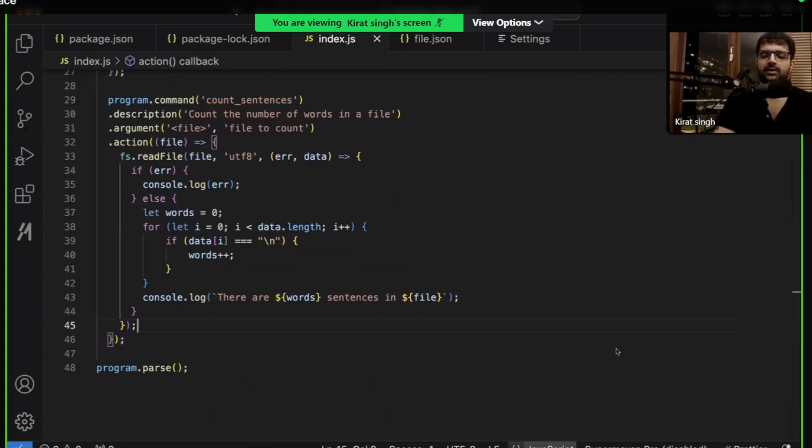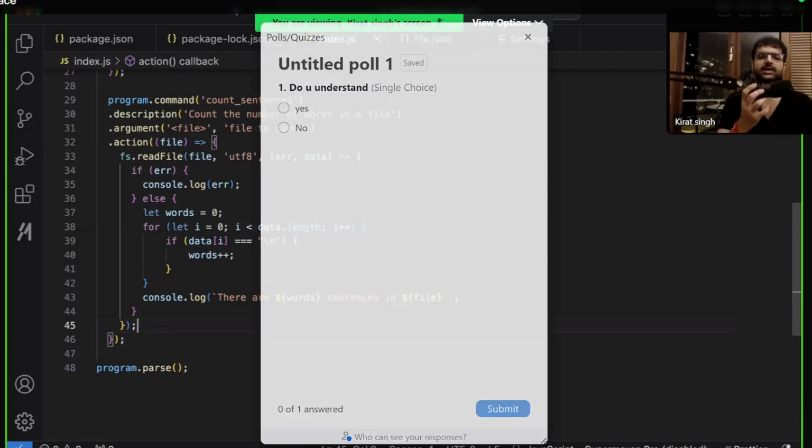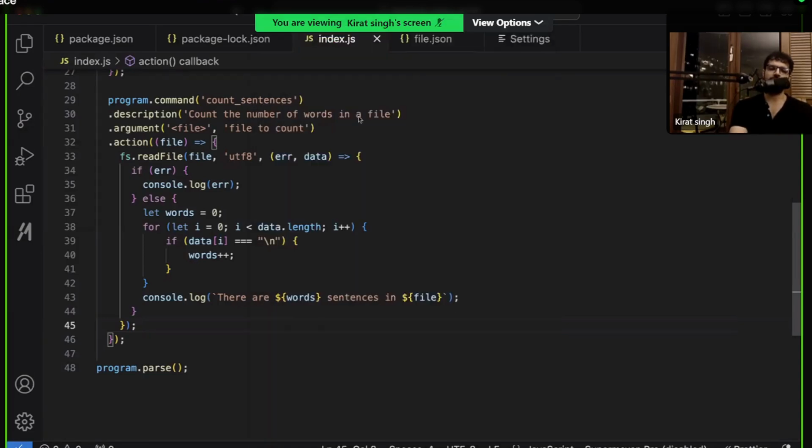Let's do a poll. Was this clear? Do we properly understand the commander library, how it is used to create command line interfaces? Sort of. 75%. The 76%, I would say, perfect time to drop off and maybe do the next assignment.